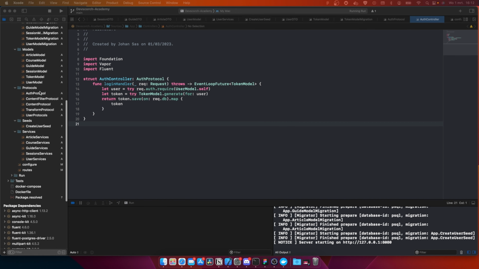So in here, we're gonna do let the user equal to try await req.auth.require user model.self. Then we can do let updated user equal to try. We actually don't need the try await here, just try. So we can actually do req.content.decode update user DTO.self.